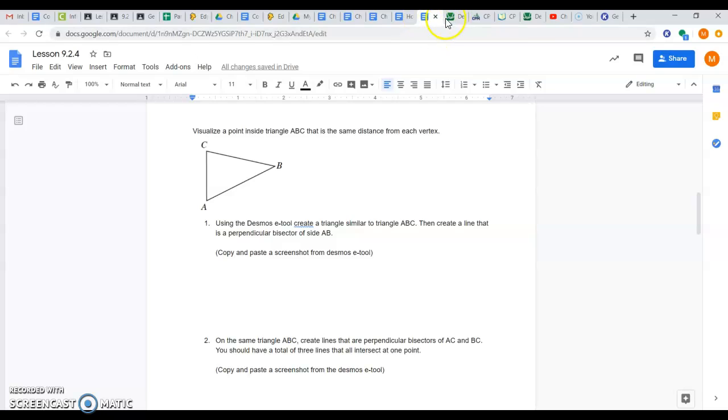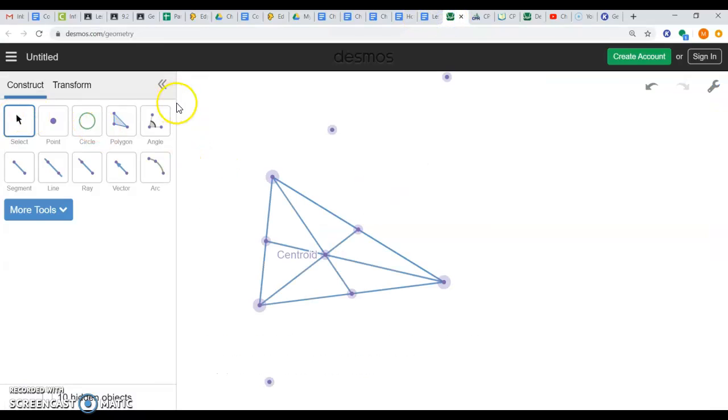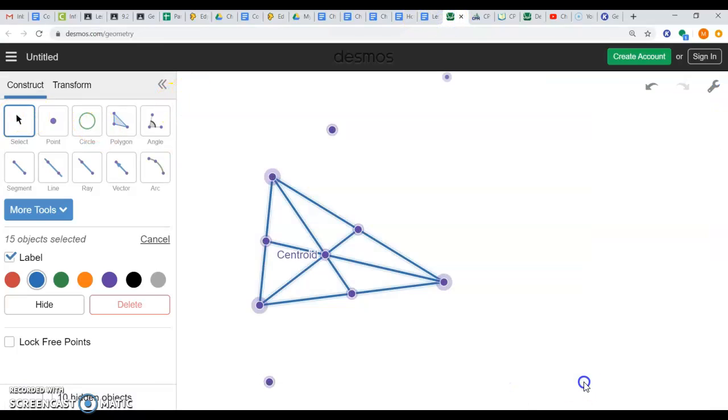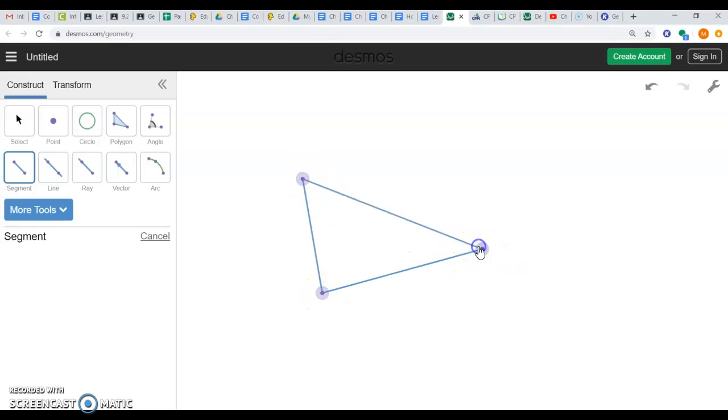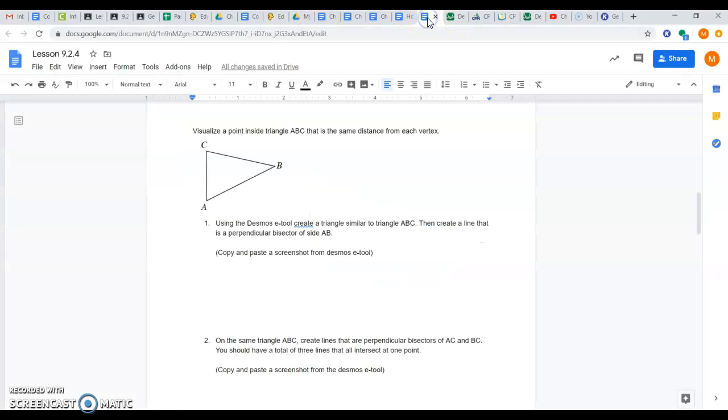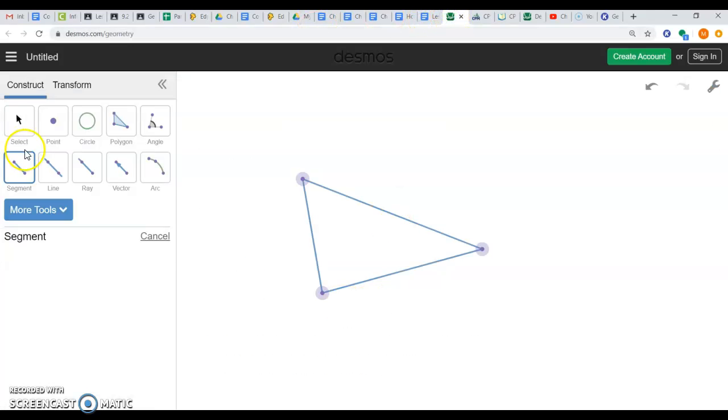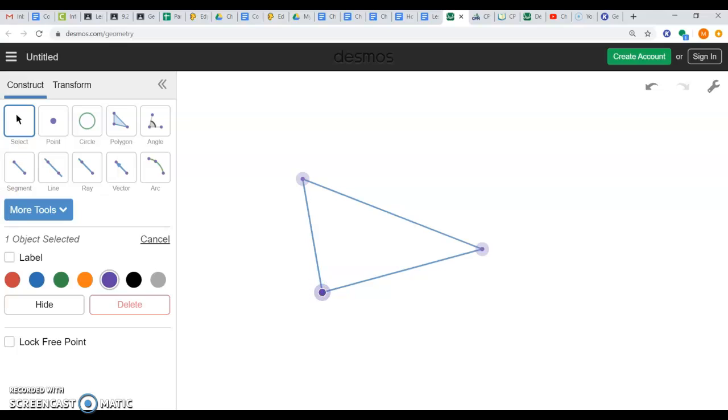And so I'm going to go on to the Desmos e-tool. I'm going to get rid of what I've done. And I'm going to create a triangle that is similar to ABC. Doesn't have to be perfect, just has to be similar to it. Any triangle will work. And so I'm going to label it correctly this time too. This is going to be A, this will be B, and this will be C.